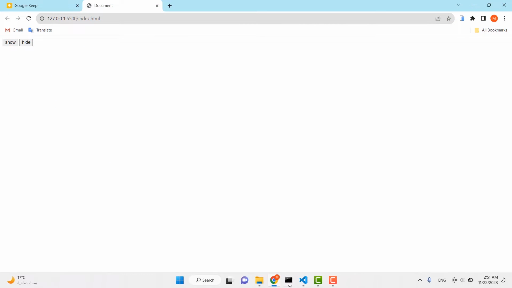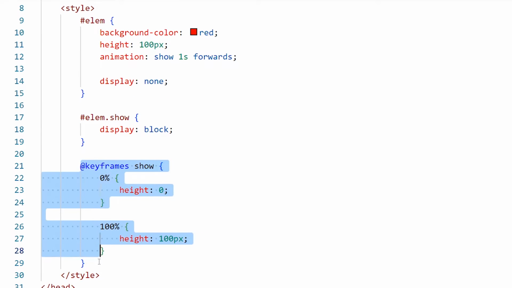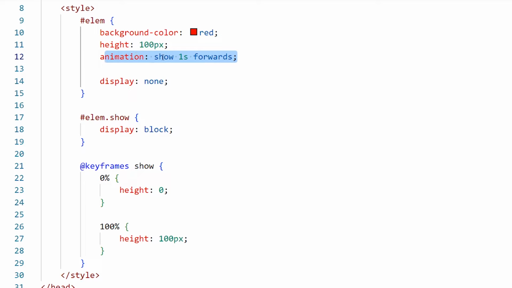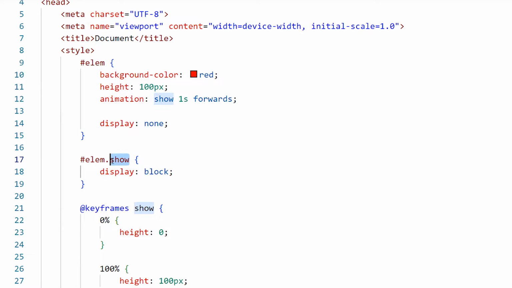First, I'll go back to Visual Studio Code, and here you can see that this is the animation to show the element, and I specified that it should be triggered right here. This is the name of the animation, show, 1 second, and this is the fill mode, which is forwards. And you can see that this div element has the property of display none. Through JavaScript, I specified that when the user clicks on this button, the div element will get a new class which is show. And in CSS, when the element has the class show, the display property will be display block. So the element will appear on the screen.